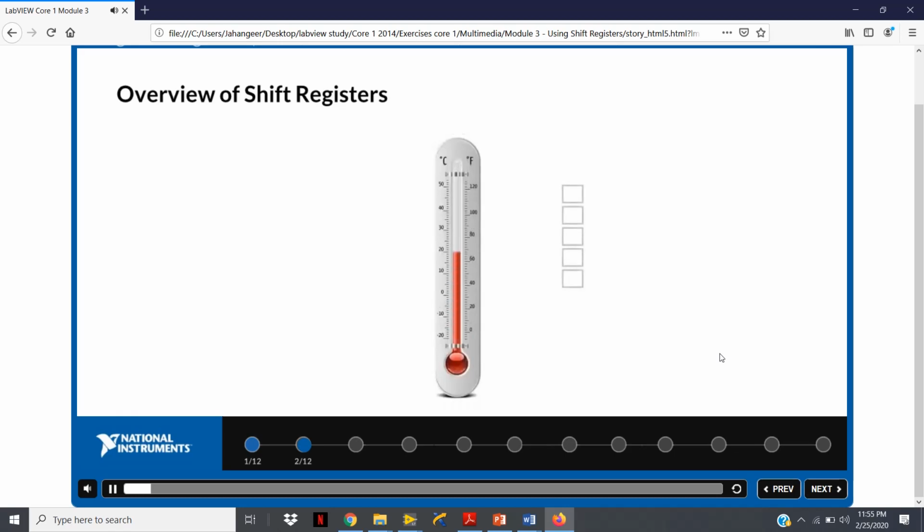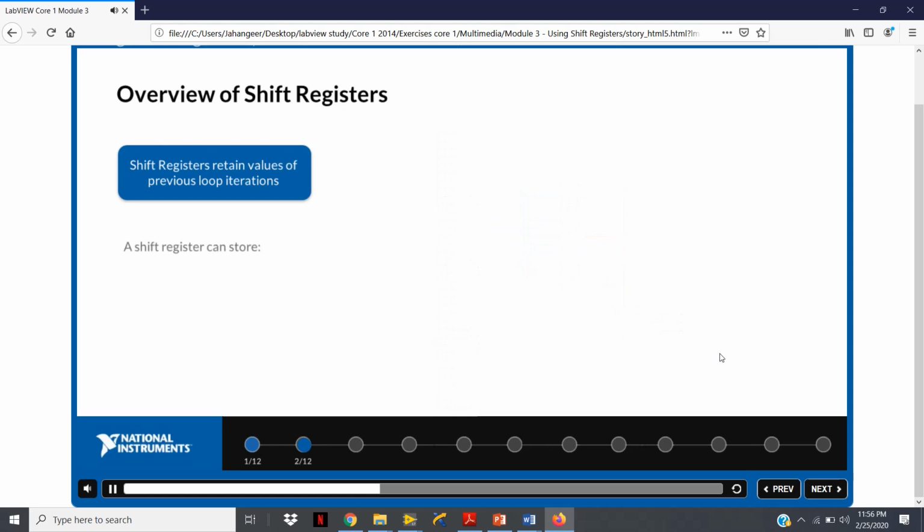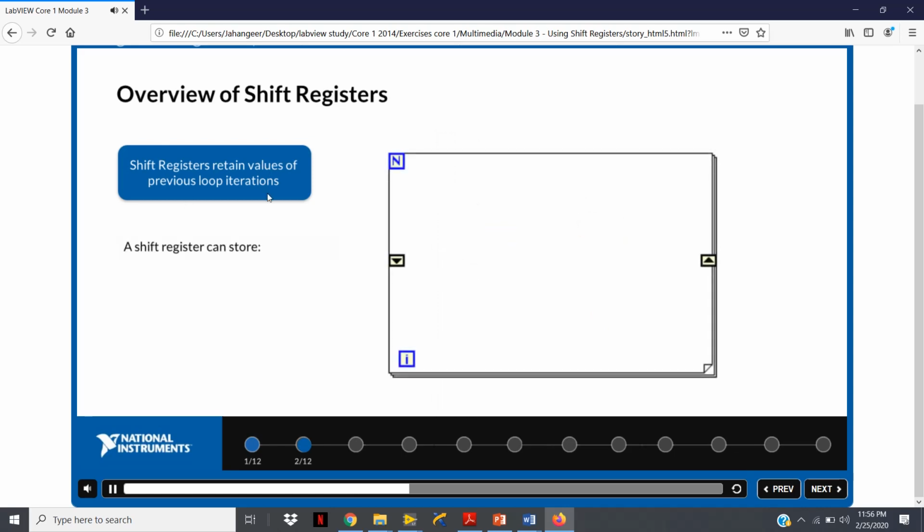Sometimes when you program with loops, you need to access and use data acquired in a previous loop iteration. For example, if you need to get the average of several temperature readings, you would need to use the value from several previous loop iterations. LabVIEW uses shift registers to store and transfer any type of data, such as numeric, Boolean, or string.